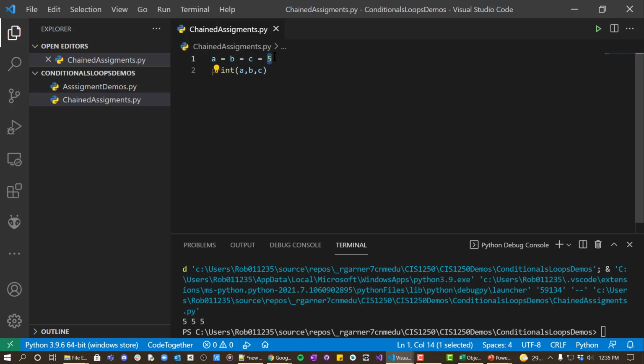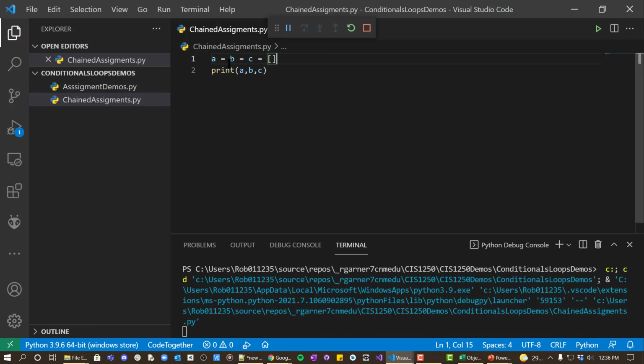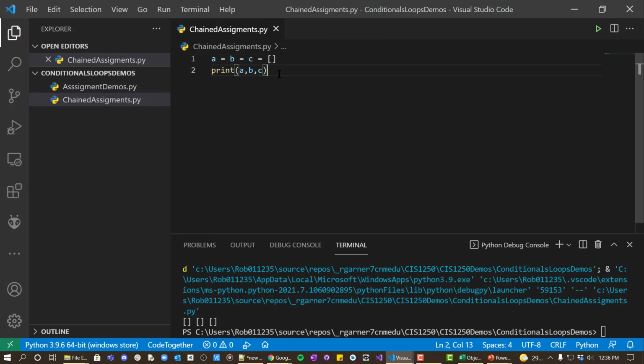If we wanted these to be lists, we could make them all be equal to an empty list. Note that, remember, these are references, so if I then said a dot append 5 and then printed a b c, question, will they all have 5 or will just the first one have 5? Well, let's see.